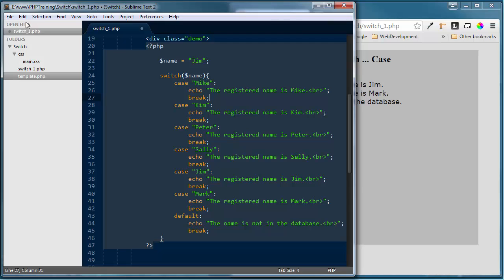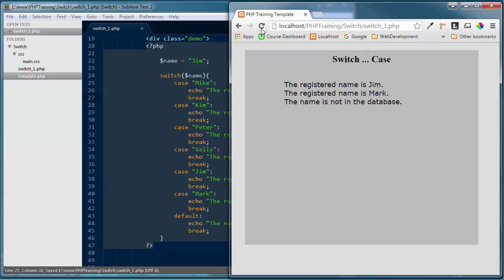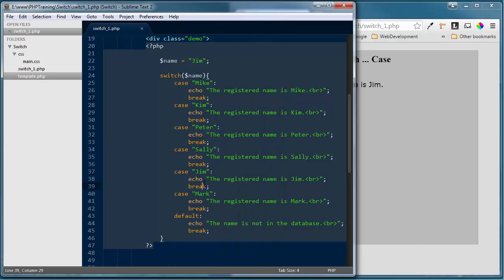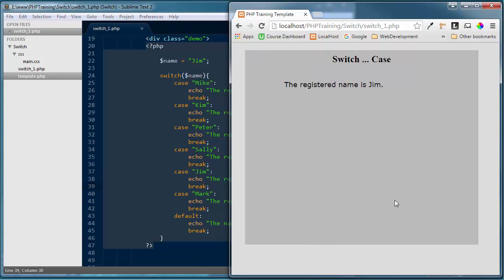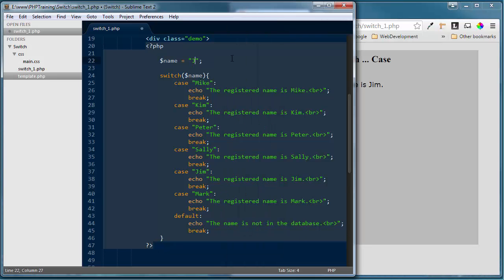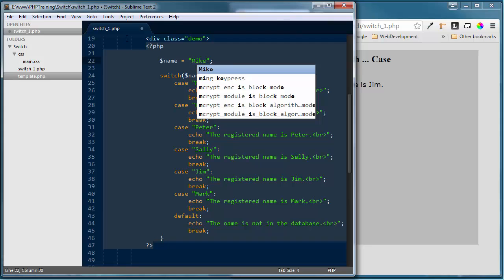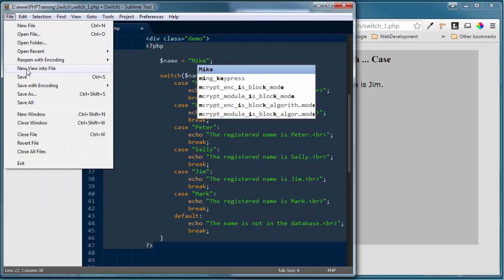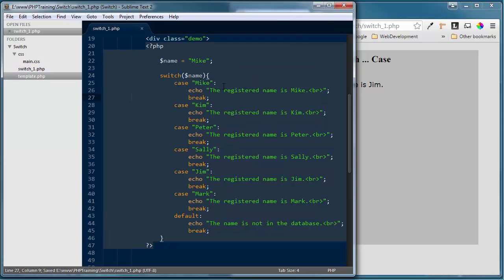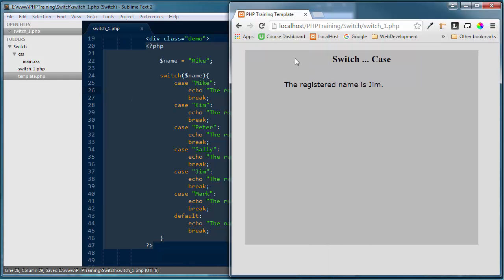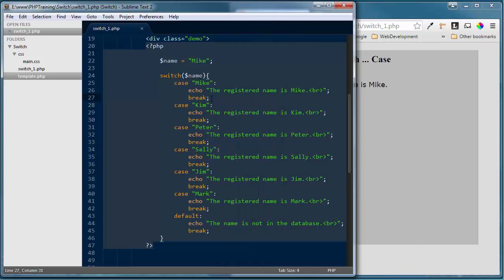I'm going to go ahead and save that change, and now you'll notice when we execute this code, we should get the registered name as Jim, and it should break out of the case. So that's what we were actually looking for. It came down and found the case that matched, gave us that line of code, and the break statement took us out of the code and said, okay, we're done with the switch. If I were to change the value of the variable, let's go ahead and change it to Mike, for example. We know that Mike is the first case inside of our switch block. Refresh our code, the registered name is Mike, and then again it breaks out because we have that break statement there.